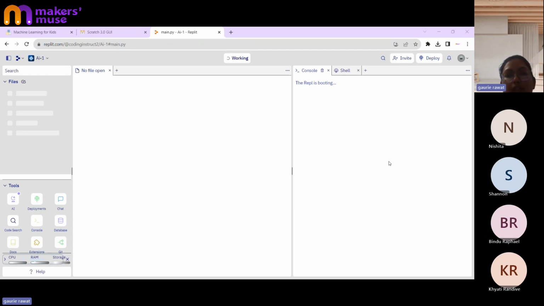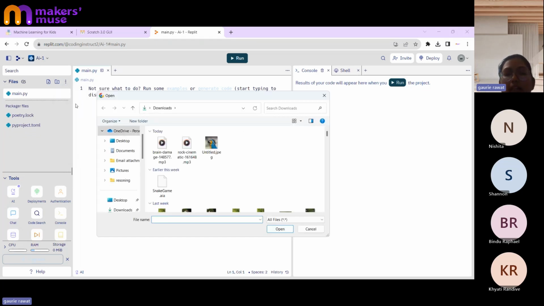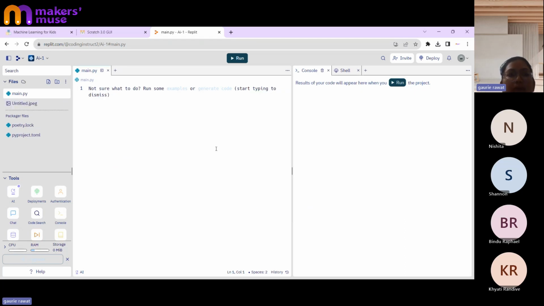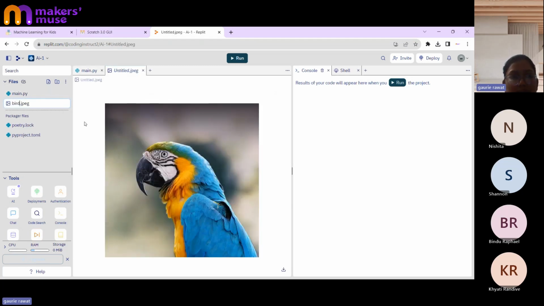Since I'm doing the task on the REPL, I need an image over here. So I'll click File, Upload file, and upload some files. I have this image of a parrot, so I'm uploading this image. The image can also be renamed if I want to rename it. Now I've taken up this image.